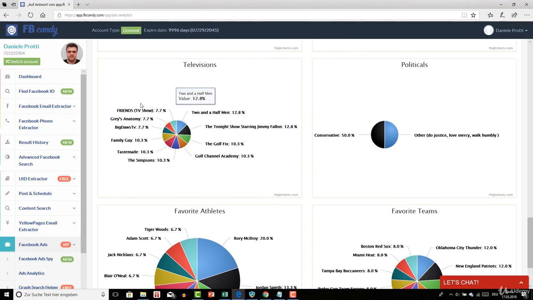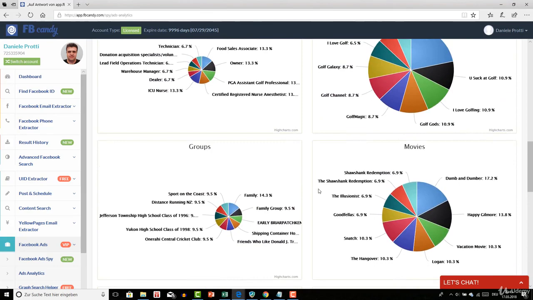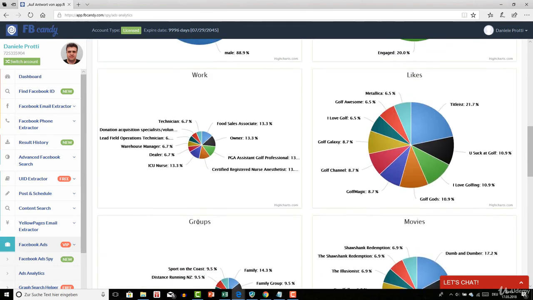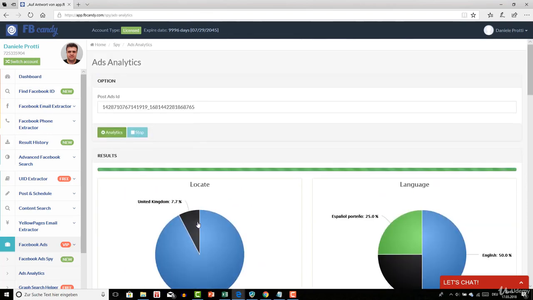Here, television, what kind of TV programs these people are watching, which books they're reading, music, so you can get inspired by all this stuff, which movies, which groups, here you see. And so you can target your audience when you send out your post or your advertising.